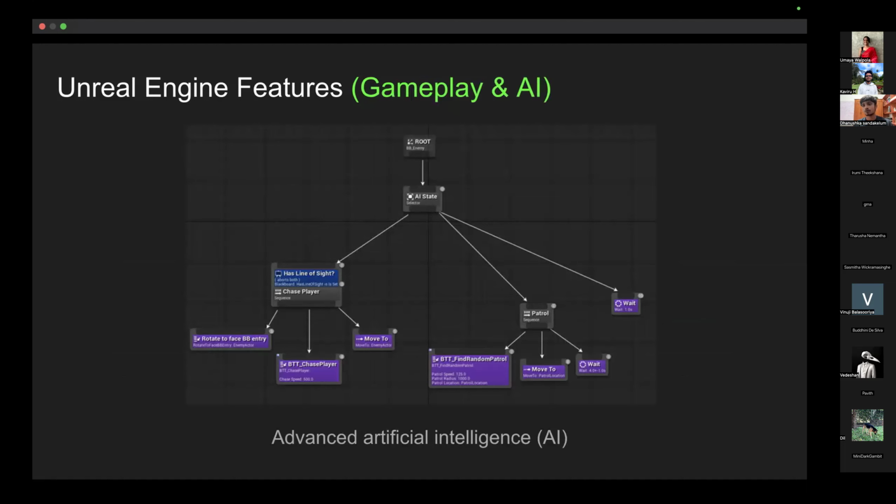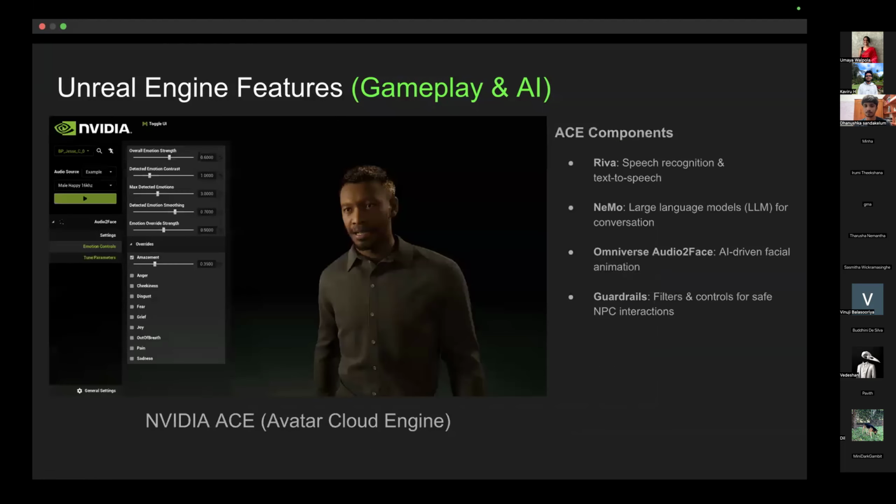Also, in computer games, we have AI. Even the AI boom was started by people who worked in the game development industry. So we have very complex and very sophisticated AI capabilities within the industry, right? Obviously, all of those features are freely available in Unreal Engine, so you can use them to develop your NPCs.